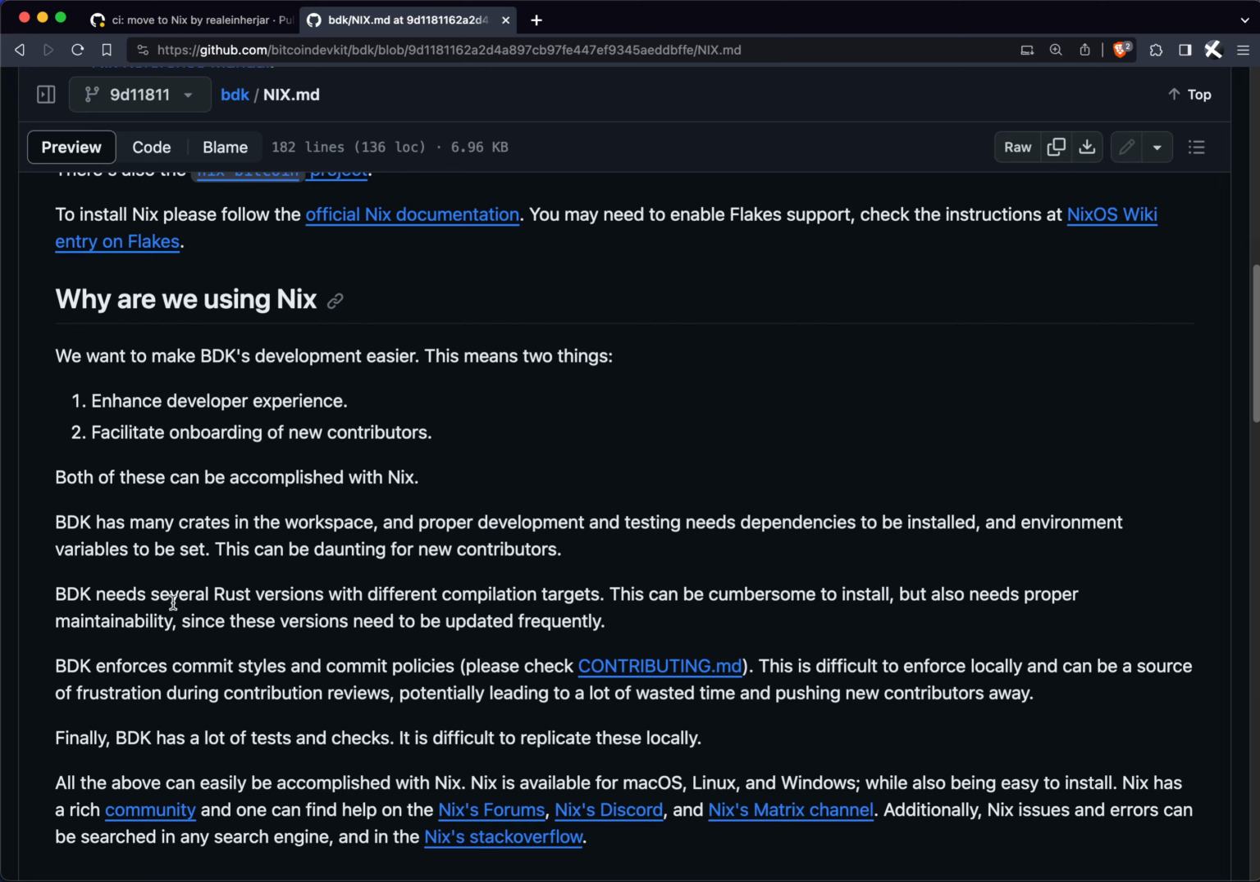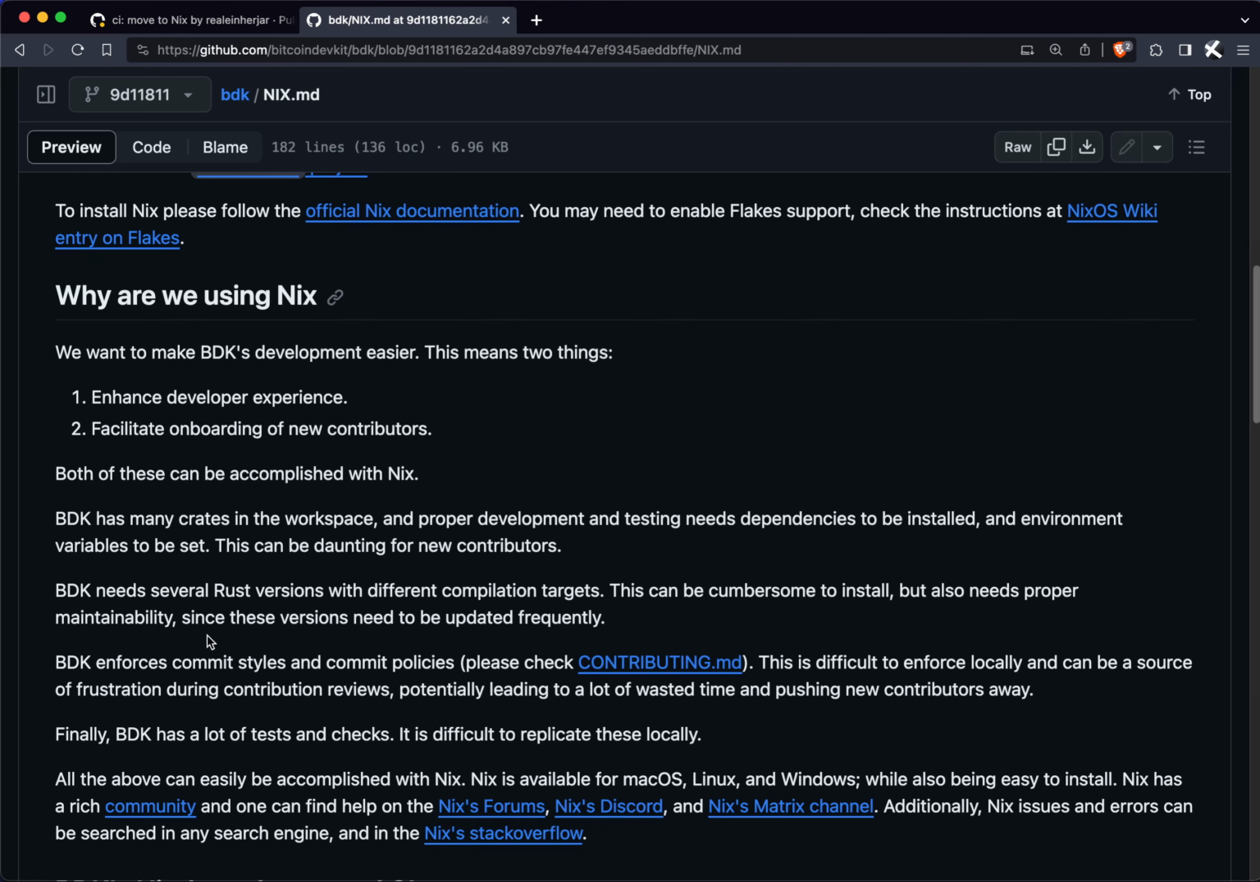Also, we need several Rust versions with different compilation targets. So we need the minimum supported Rust version. We also pin our Clippy checks to another Rust version as well. These versions need to be updated frequently, and we can solve this with Nix so that everything that we are running on CI, you can run if you have the latest head of the master in your branch, in your local Git repo. Pretty much everything that we run on CI, you can run locally with just one command.